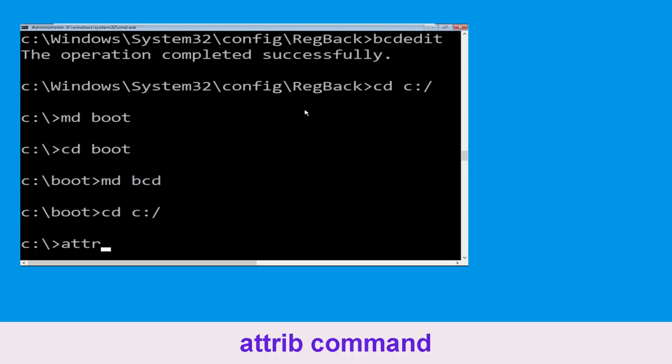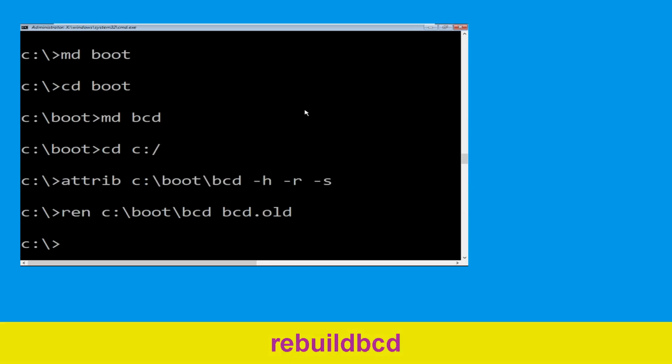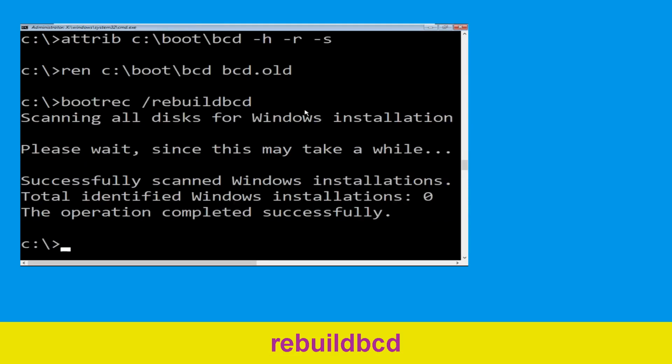Now type attrib C:/boot /bcd -h -r -s and hit enter. Type in ren C:/boot /bcd bcd.old and simply hit enter to execute this command. Type bootrec space /rebuildbcd and hit enter. Type exit and simply hit enter.